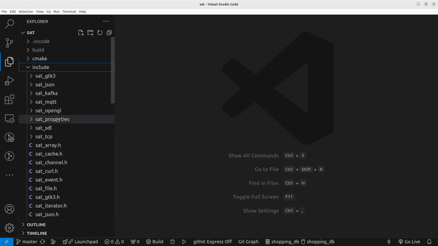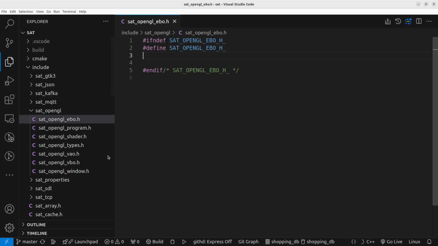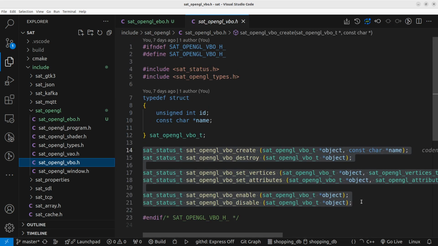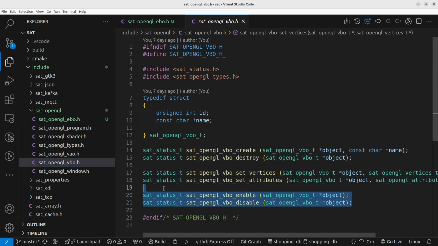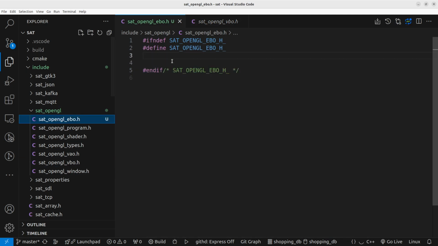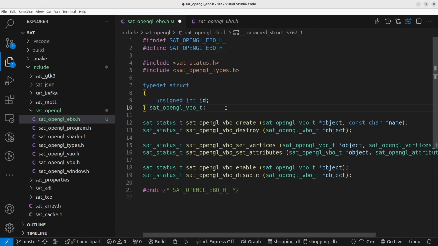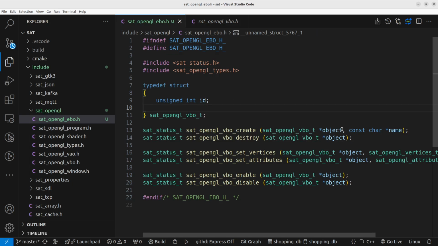Alright, first of all, I'll need to create here a header file for EBO. OpenGL EBO.h. It will be almost the same as VBO, but instead of vertices we draw indexes. Okay, we don't need the name. Just remove this guy here. I'll change it for E.